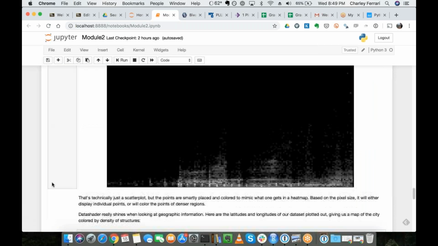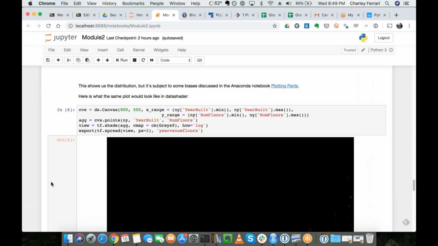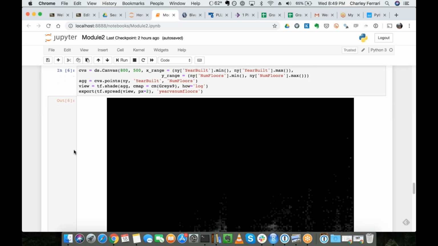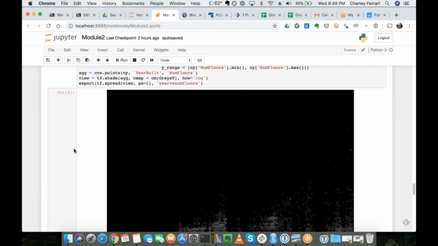With Data Shader, what we could do is give it the same data. I'll quickly go through what this is doing, but the docs will go through the pipeline that Data Shader uses. In essence, you're pretty much just throwing data at it, and it chooses how to deal with these weird regions.